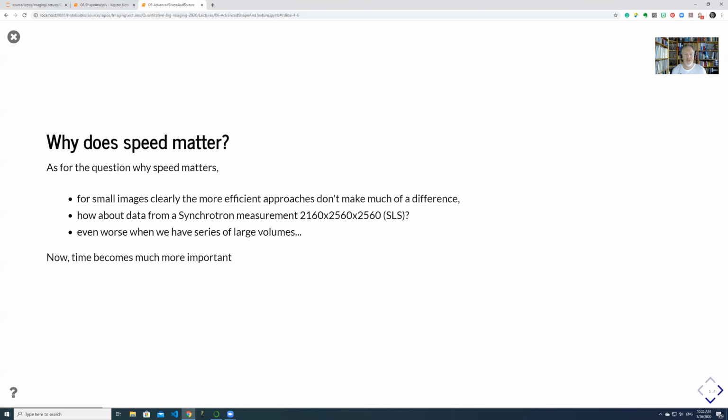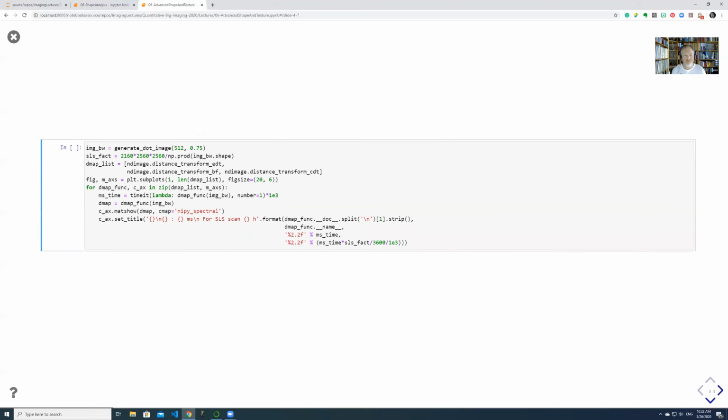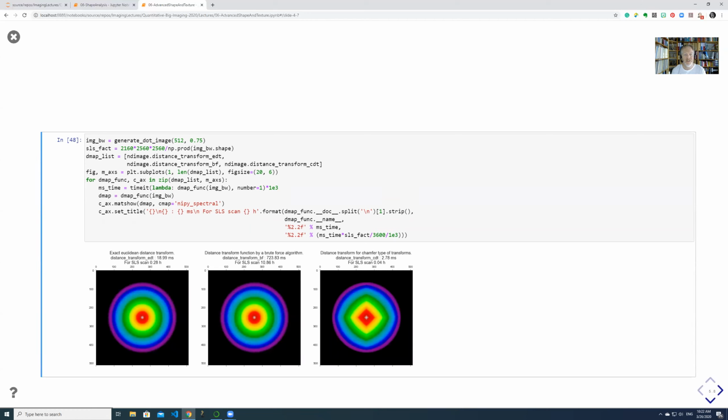And when you come to real data, a typical image from a tomography experiment is something like 2000 times 2000, 2,500 squared. So it's a really huge volume. And then we start getting into time trouble. In particular, if you want to produce a series of those and do comparisons of distances, then it's really important to have a fast algorithm to compute the distance. So just as an example, let's extrapolate to what it takes to compute on larger images.